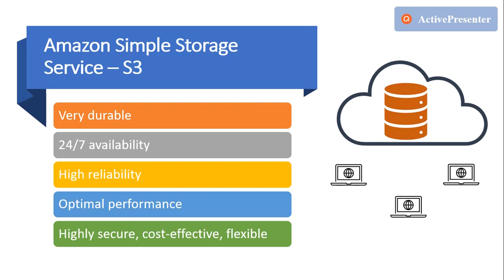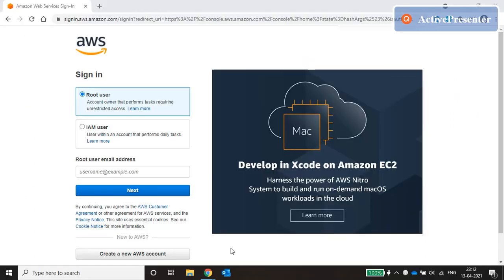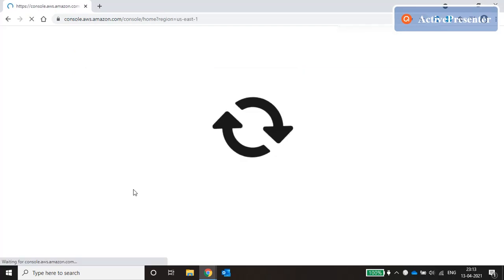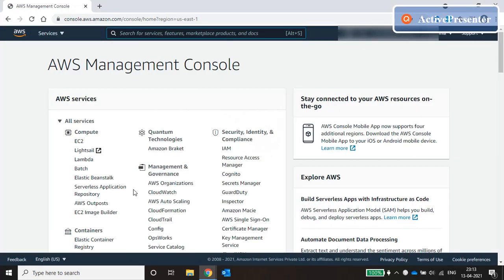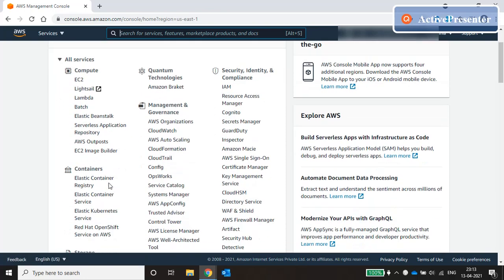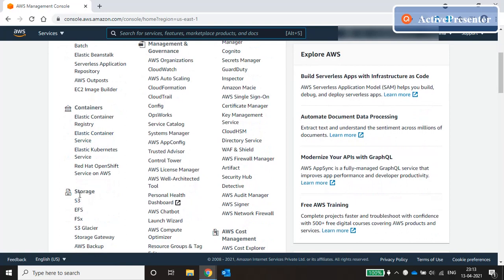Now, let's jump to the Amazon Management Console, log in, and try to create our first S3 bucket. We are at the Amazon Web Services console login screen, so let's log in with our root user ID and password. Now we are logged in to the AWS Management Console. We select S3 as the service, so we come to Storage and select S3.